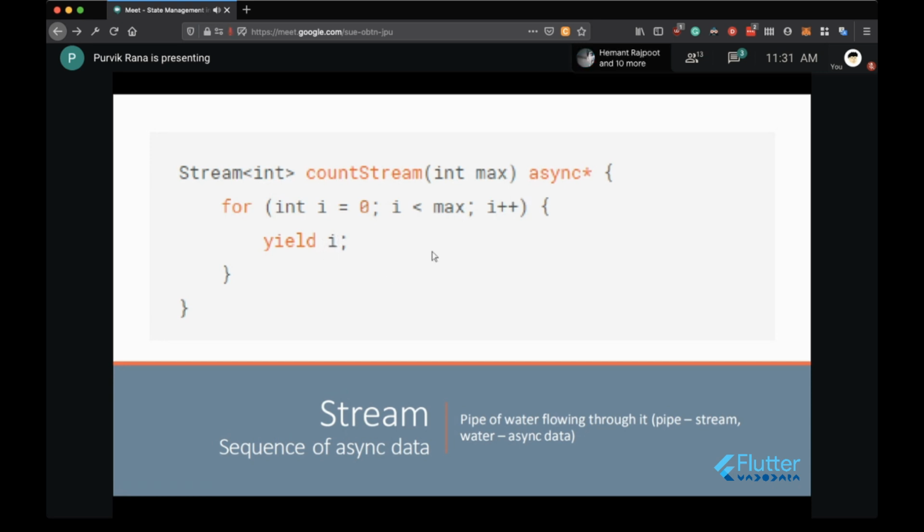If you are not mentioning the async star over here, you cannot yield the different states from this function. So async star is used to yield the different states from over here, and yield is the keyword that is used to emit the different types of data that this stream is giving back to the calling method.